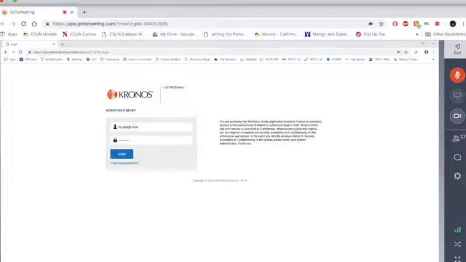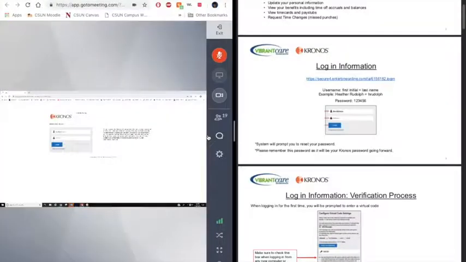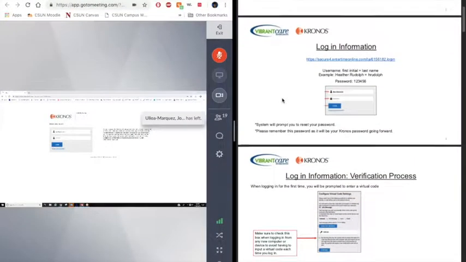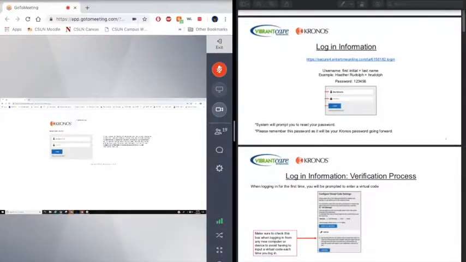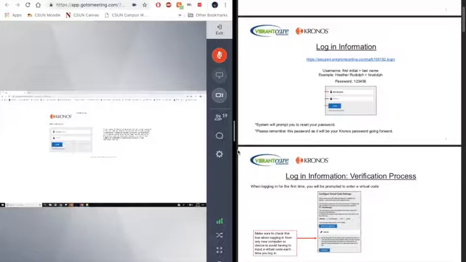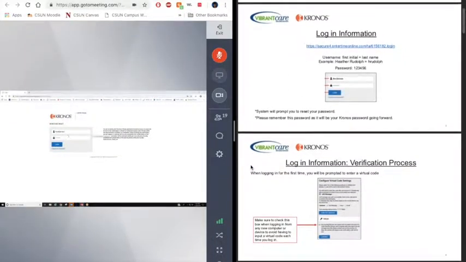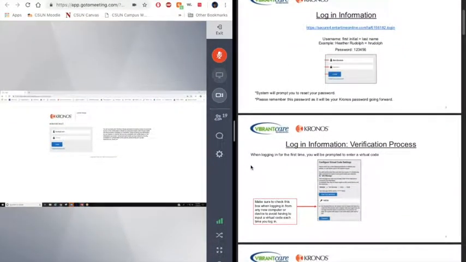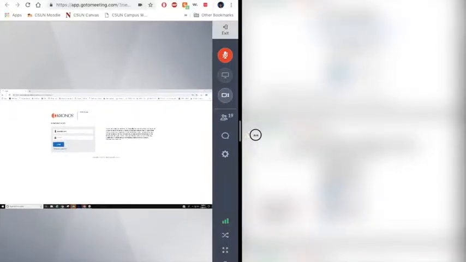So I'm going to go to page 3, which is the login information. So the website is more simple if you'd like. So we have first initial, last name, default password. Please remember this password because it's going to be your password going forward in Kronos. So you're going to enter username, password, hit login. It'll prompt you to enter a new password. You're going to enter your new password, and then it's going to take you to page 4, which is a verification process.